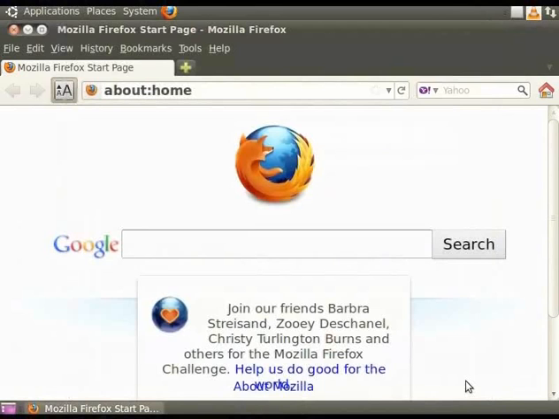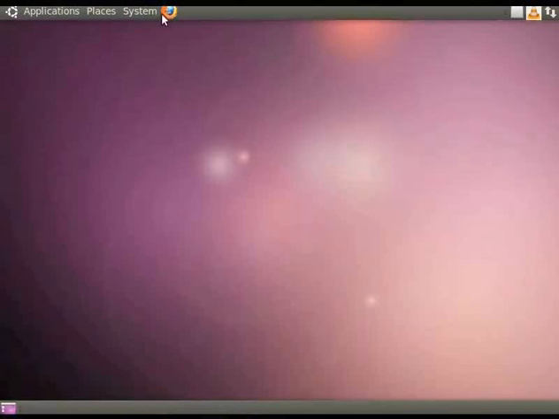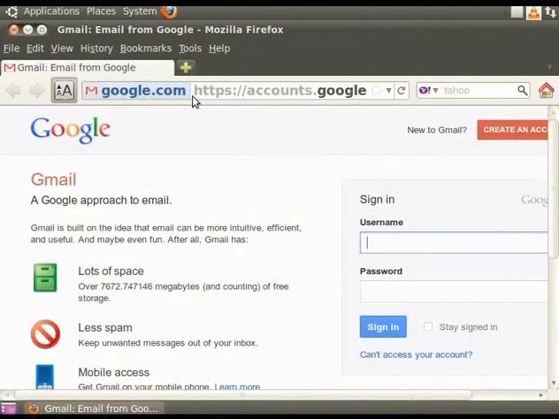Our settings will be saved automatically. Now close this Firefox window and open a new Firefox window. You will notice that Gmail login page is the home page.